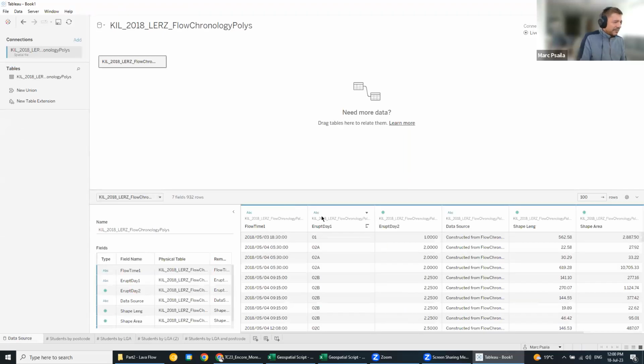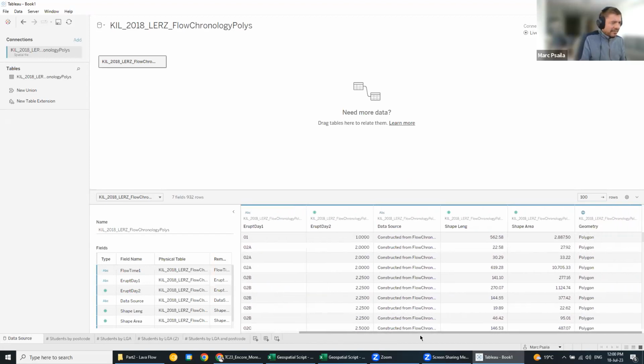Okay, so you can see that this is a dataset that is a bit more complicated. There's flow time, so basically when the event happened. Then you've got information about the length and the area, and a bunch of geometry objects, which are all polygons. So I will create a brand new sheet in here.